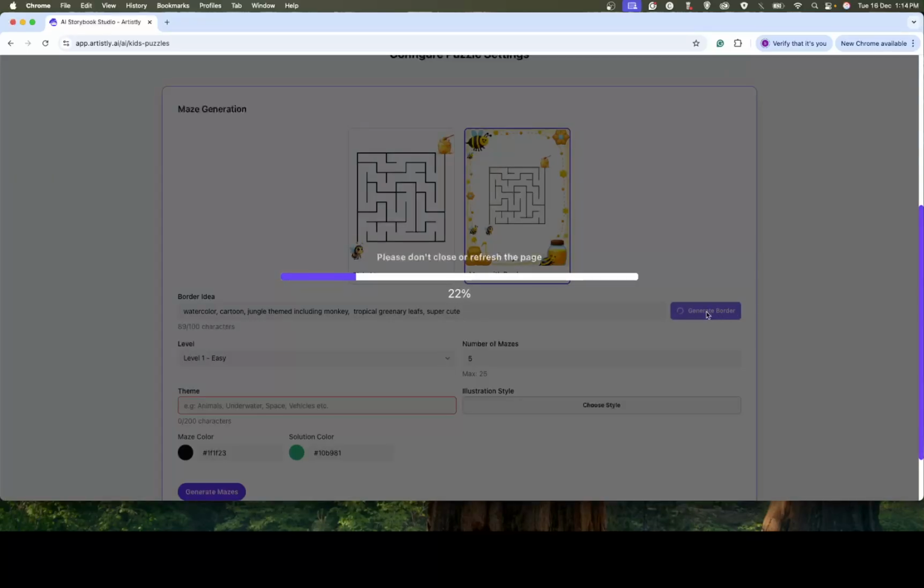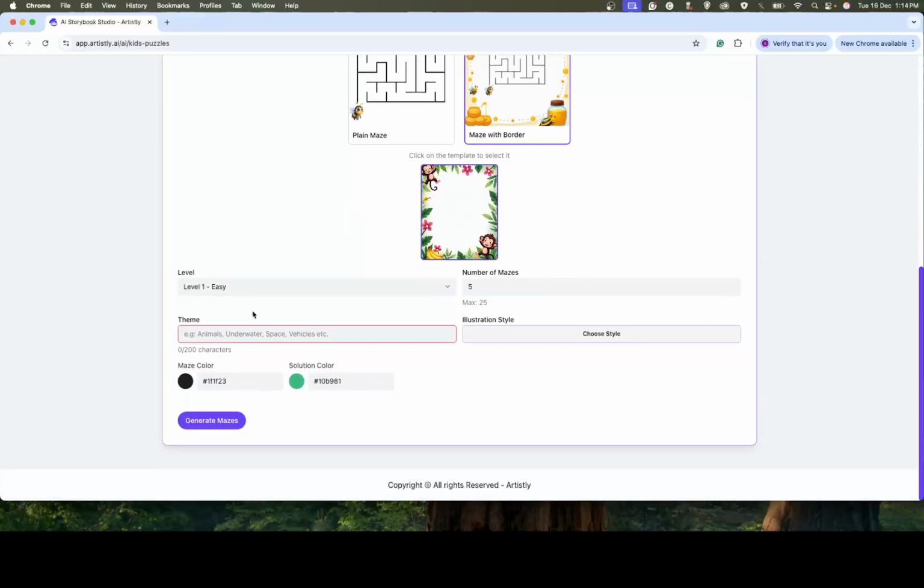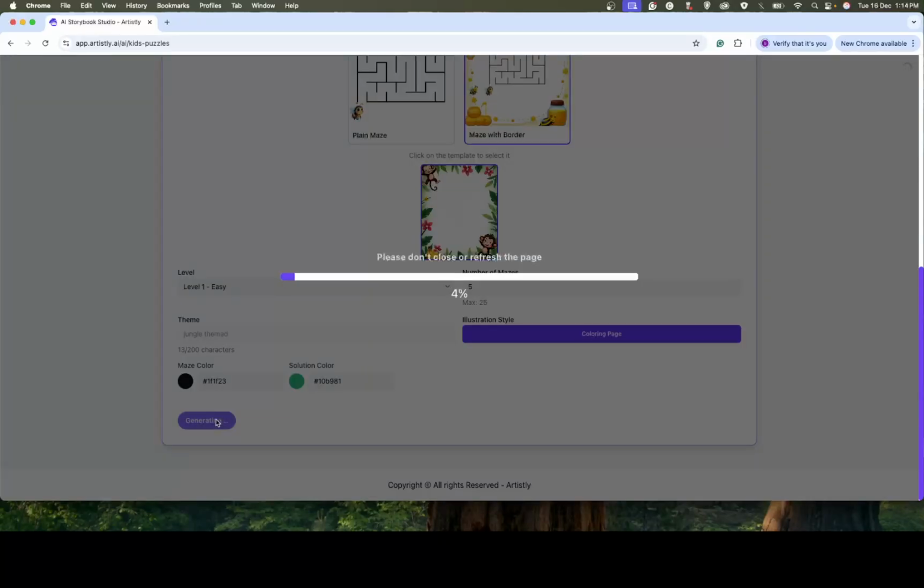I always like to generate lots of images and always choose the best of the best, especially because I am an Etsy seller. I want to have really good quality products for my customers, and I think that is an easy way to do it. So let's see. Okay, cool. I really like that one. That one's really cute. Now, if we just scroll down a bit, we can choose how hard we would like the maze to be. We're just going to leave it on easy, and we are going to write in jungle themed here, and we'll select one of the styles.